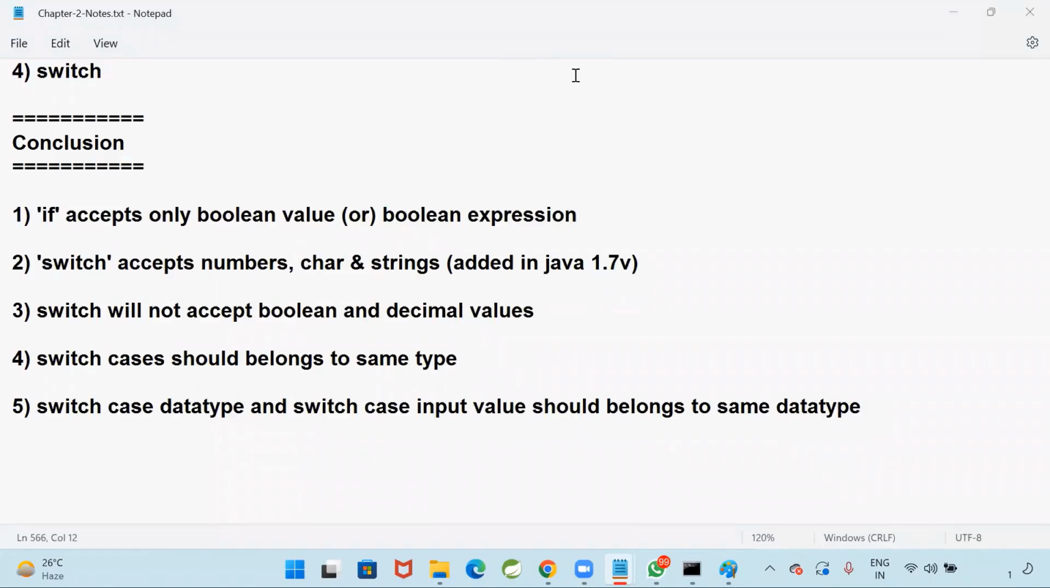Case 1, case A. The ASCII value of A it is going to consider. Yes, Ashish, you are right. Whenever you write case 1 and case A, this A will be converted to an ASCII value. Lowercase a will also be converted to an ASCII value. That is also a number. That is the reason it is accepting one number, and another character also. You are right, Ashish.